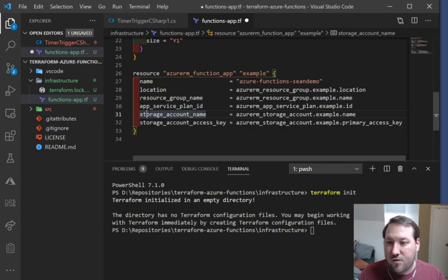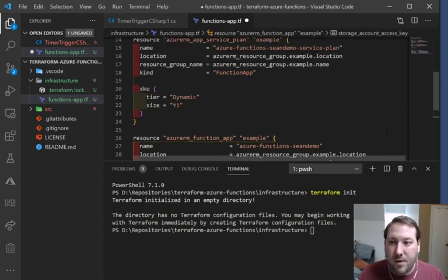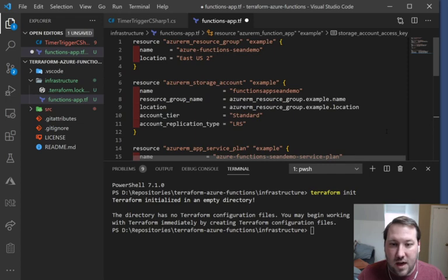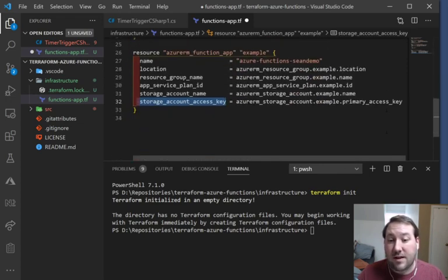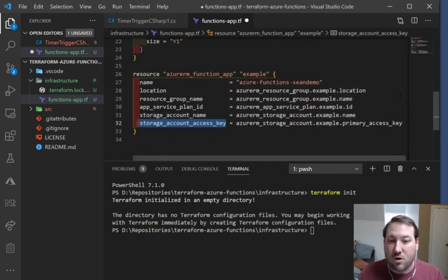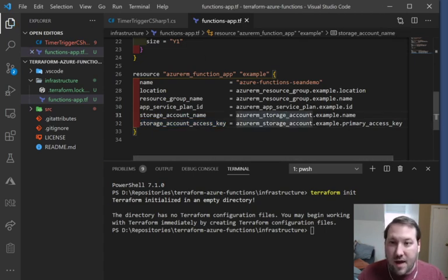It's asking not just for the resource group name, which we've defined before, but also for the storage account name and the storage account access key. But we didn't define the storage account access key up there. That's great, because one of the things that Terraform knows is after these resources are created, it knows how to go ahead and create them in the right order and plug that primary access key into this variable here to create our functions app, which is a fantastic way of building that out.